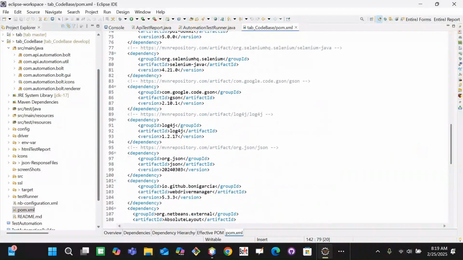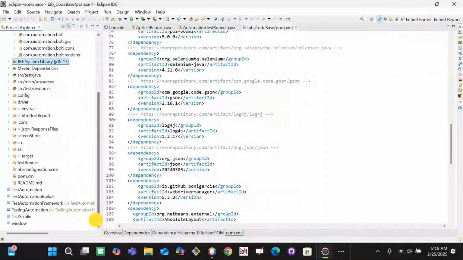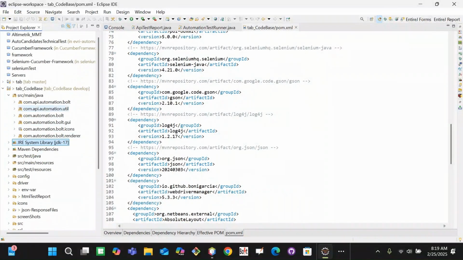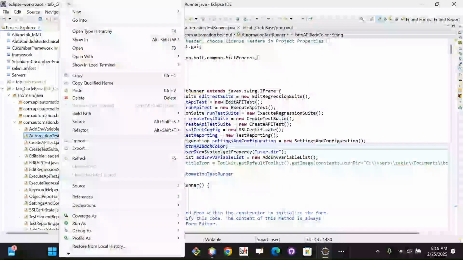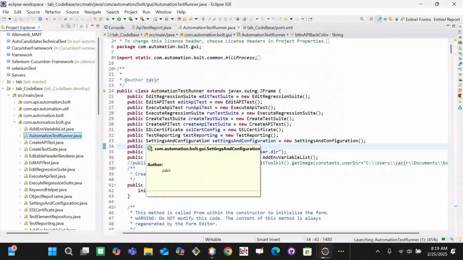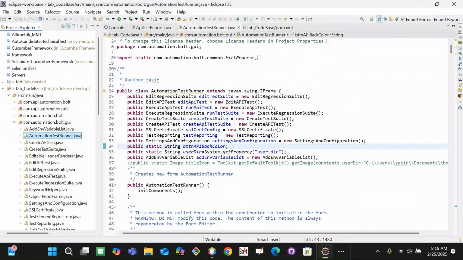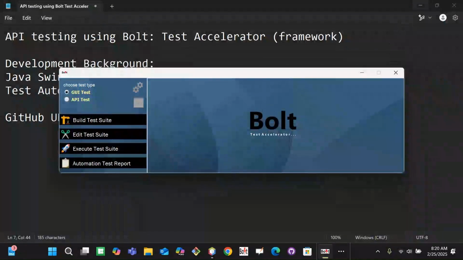Once you import the project, build it. Whatever Java version you're using, I developed it using JDK 17, so any higher version can be used to build or run the project. Once you've built the project, it is ready to use. So let me invoke this class to invoke the framework. This is the interface you are going to see once you invoke the framework.